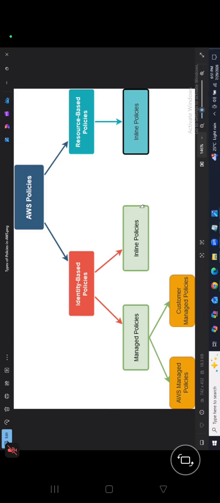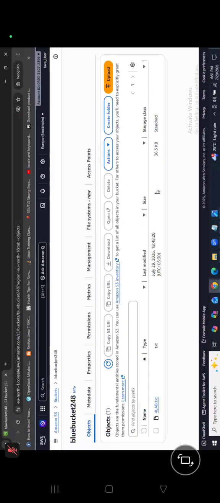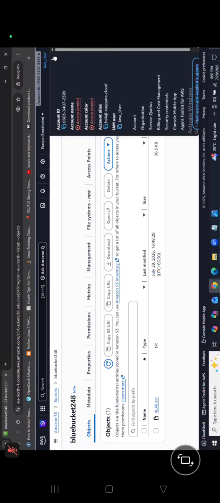I hope you're clear. So can we create the inline policy? I'll do one thing. I'll create one user account. Then I'm going to assign the inline policy for that particular user, right? I'm going to log out from Java user.